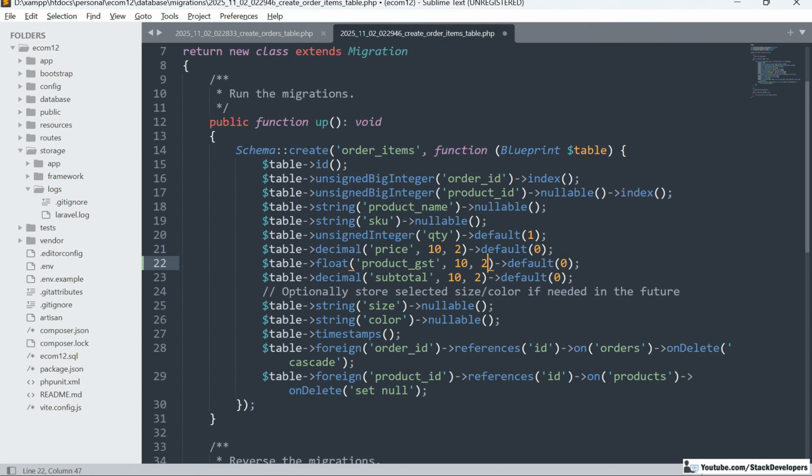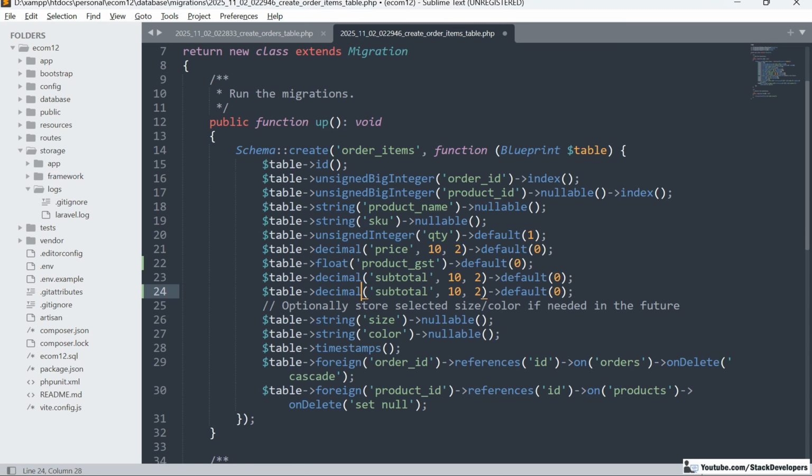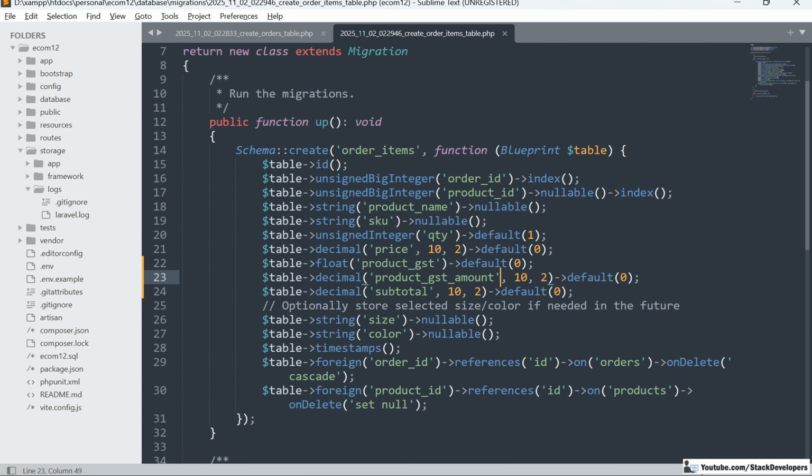One more column I'm going to add here, and I'm going to name it product GST amount. And here this one is the same, decimal 10,2. We are going to add this after the product GST. So these two columns we have added.